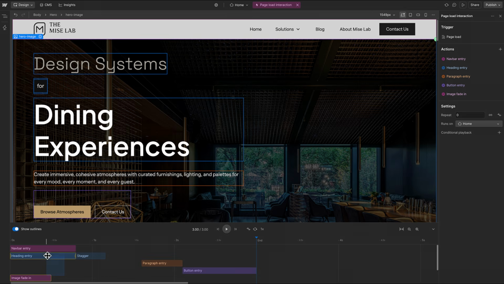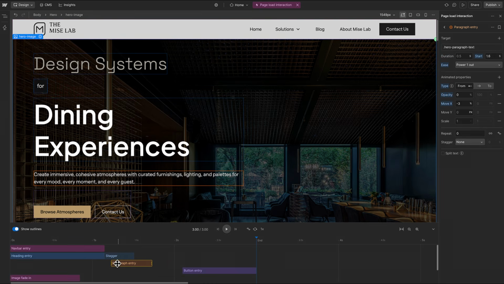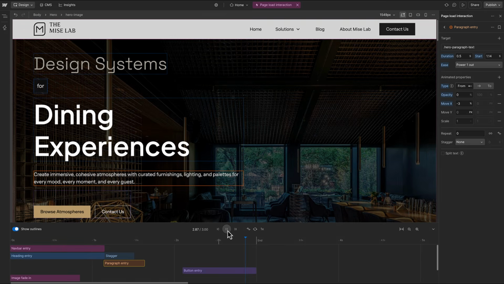And let's make these longer so they'll go a little slower. And maybe we overlap our hero paragraph to bring it in just as the hero heading is finishing up. Overlap can make the movement feel more natural. And let's keep this gap before the CTAs. The pause adds a nice bit of emphasis. You can see how small adjustments can change the feel of the motion.